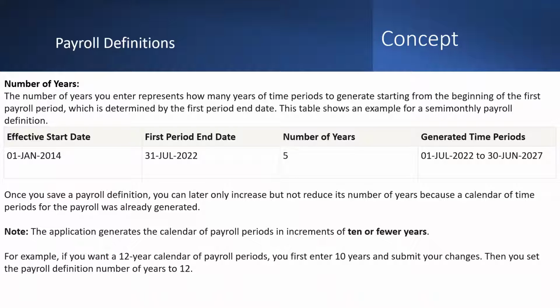Okay, I think what he is trying to say is that you cannot reduce it because you would have already defined the period. So once you define it, it's difficult for you to reduce. Yeah, that's correct. Because once I define the 5 years, the system will automatically generate the periods for the 5 years, and if I reduce it, the system will not allow it because the periods have already been generated.